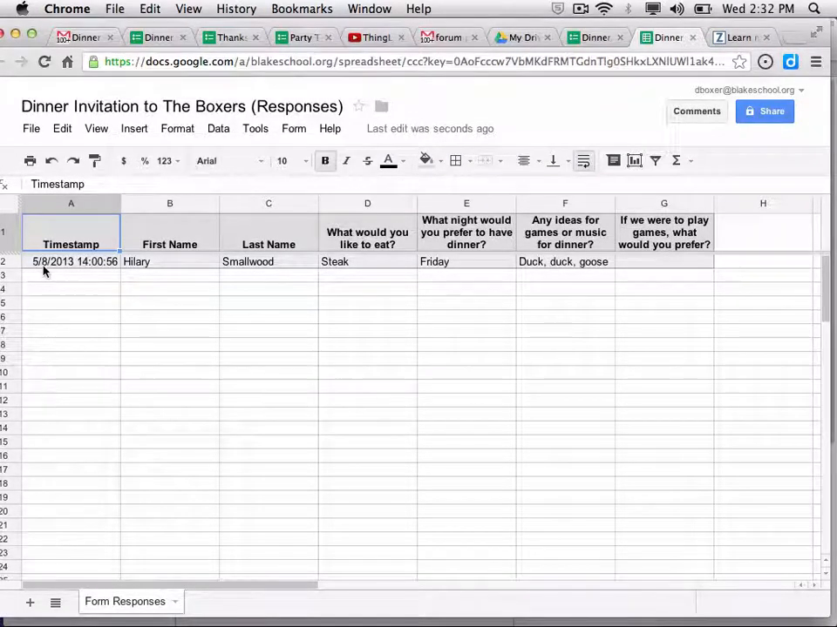So it'll show me the timestamp of when Hillary submitted her responses, what she wanted to do, what ideas she had for playing games, and then as more and more people submit, this will automatically start to add responses. But you can imagine you have 150 different responses. This spreadsheet starts to become a bit of an albatross. So how do you start slicing and dicing the data? Let's see how best to do this. Let me think for one moment.